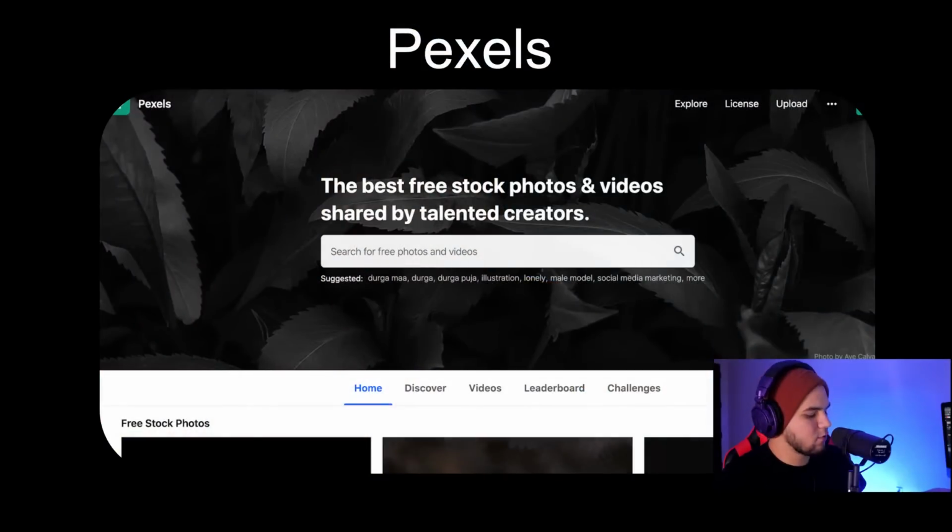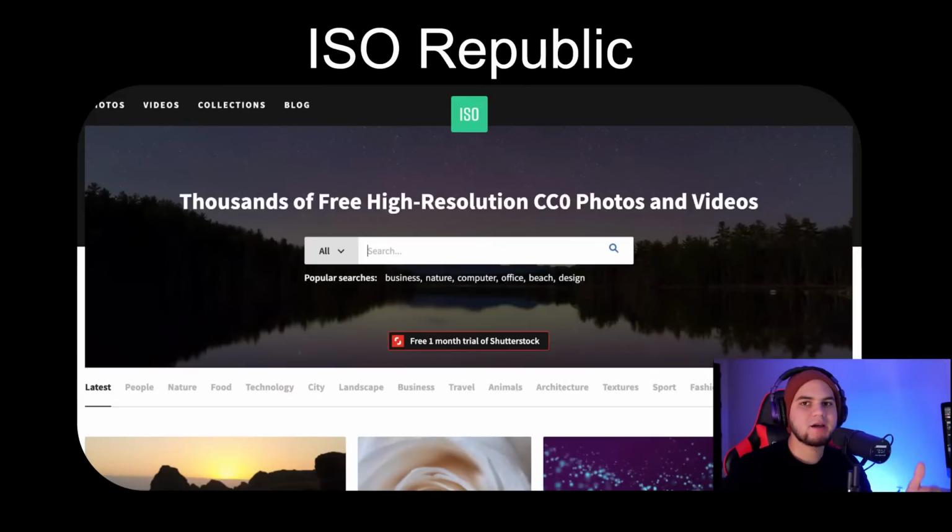So moving forward, we're going to talk about ISO Republic. It's the same thing with images. I'm not going to go into it. It's pretty much the same thing as, what was this? Pexels. So it's the same type of concept. It's another option for you because I do use both of them. I like both of them. I prefer Pexels in my opinion. But here's another example of it.